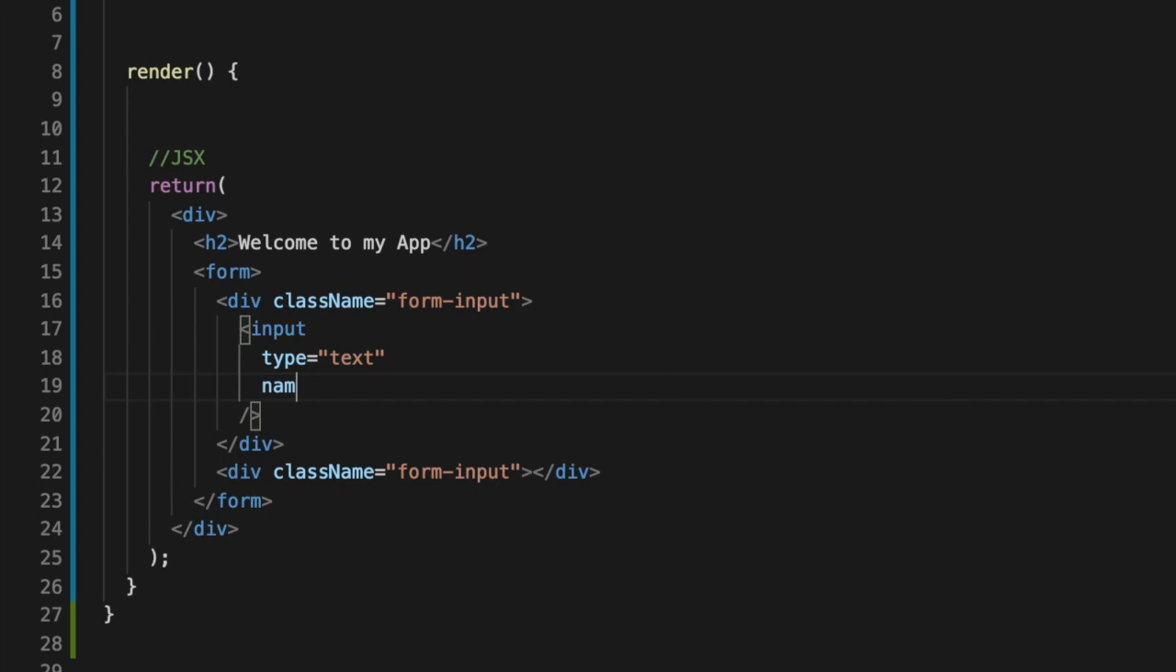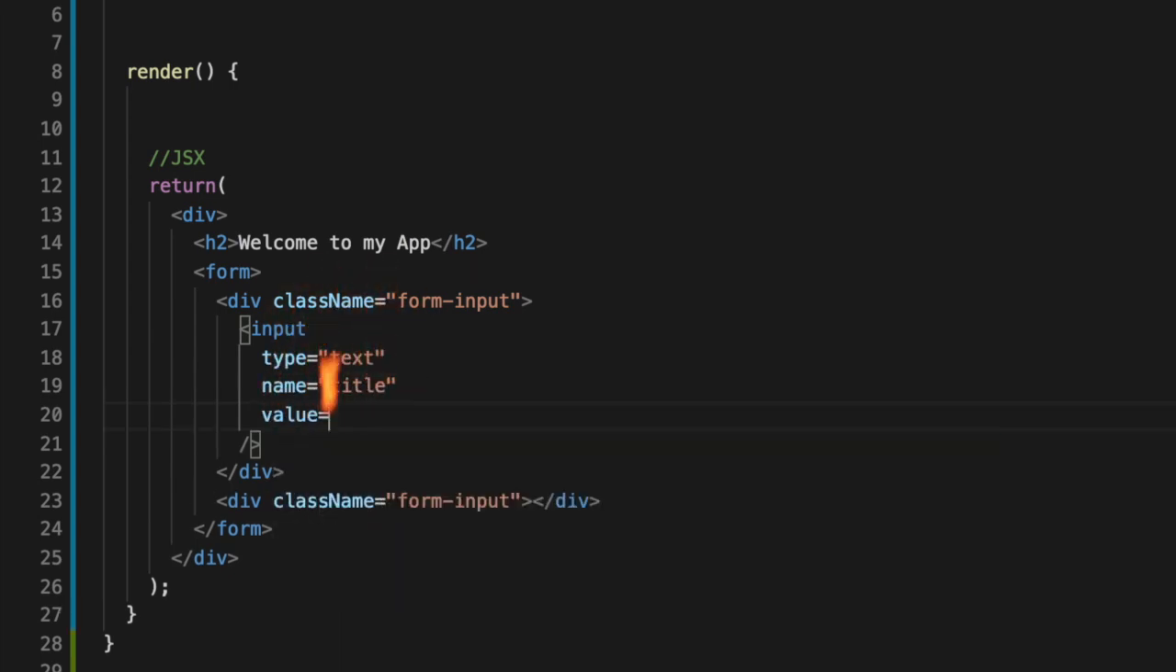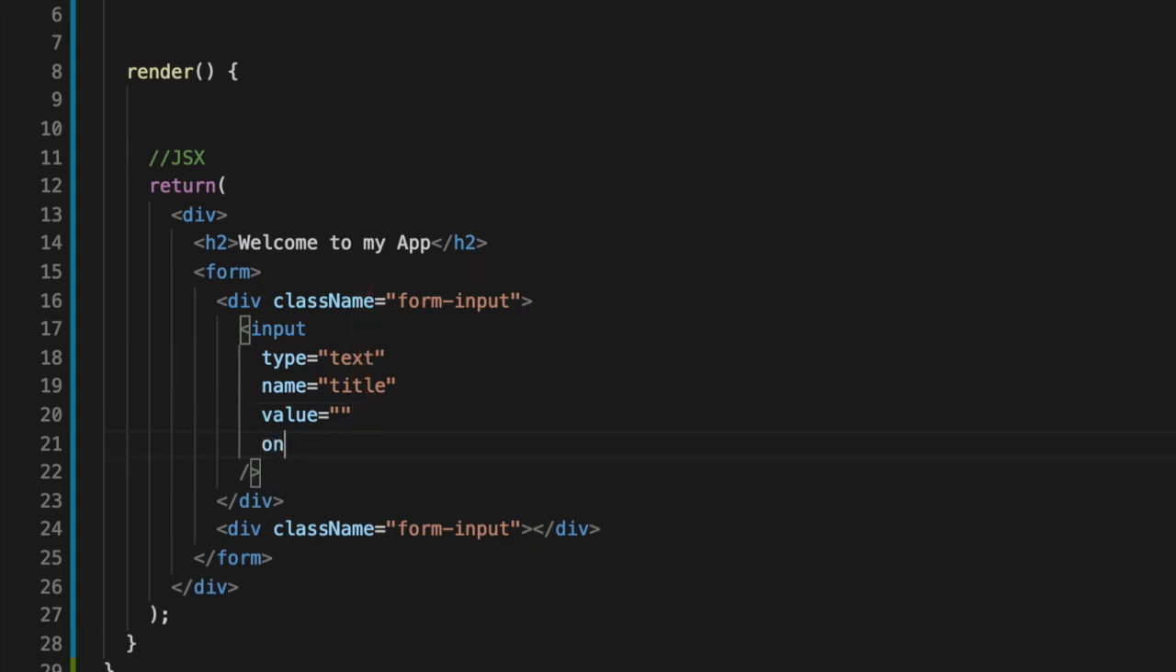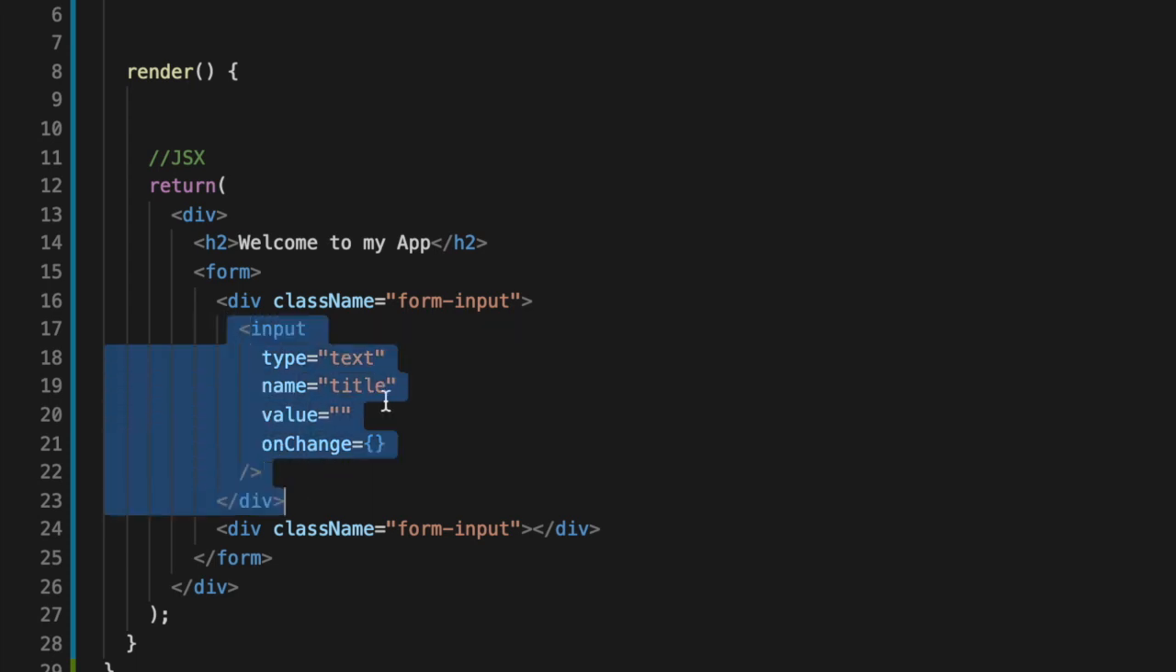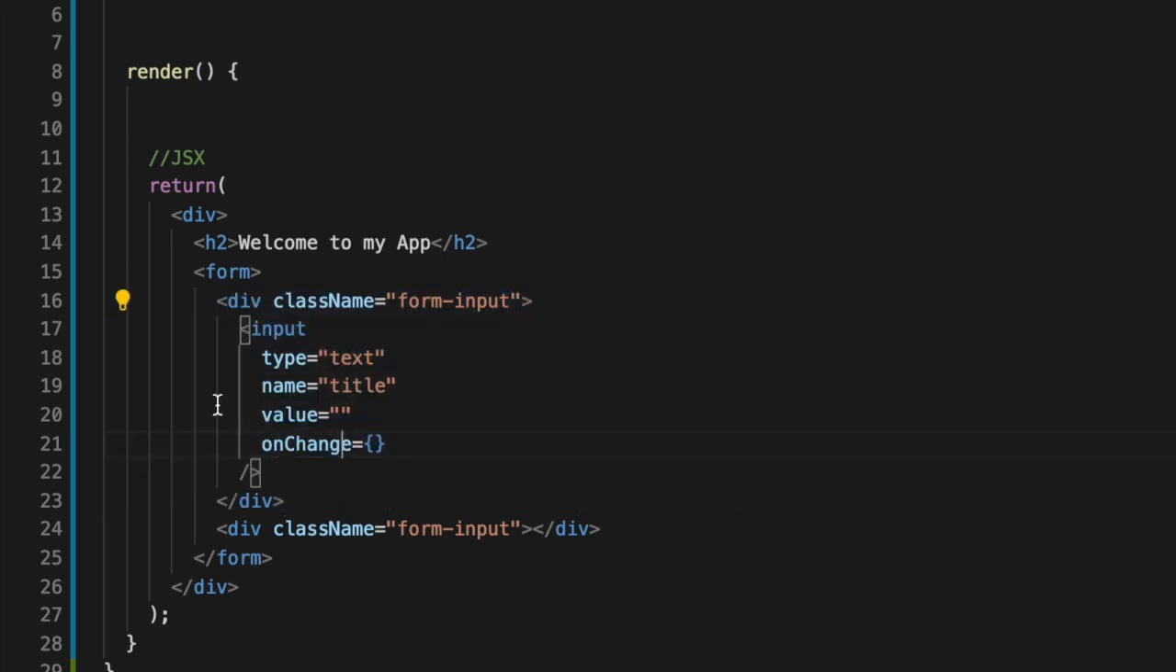The first thing it's going to have is a name that's going to be equal to title. Second thing is a value. For now, that value is going to be empty, and an event that's going to listen to any single change for that particular input. Again, all of them are empty right now because we don't have anything inside of them, and this is the first div that contains an input.